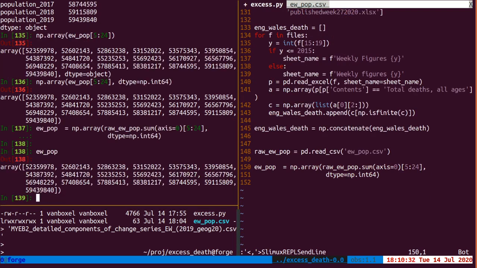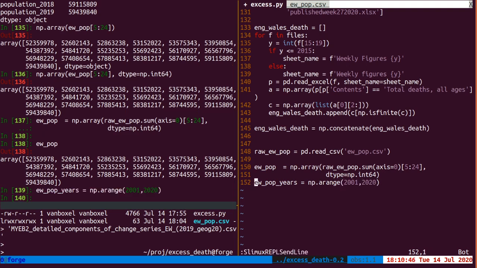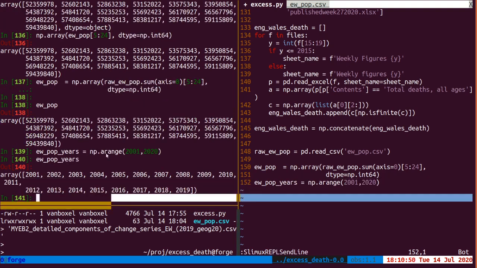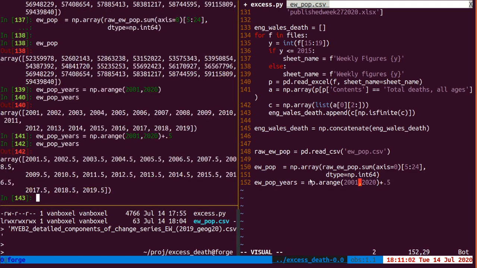Okay, cool. And then EW pop years equals number of day range 2001 up through, but not including 2020, step by one. EW pop years. Cool. And we might have to futz around with this. These are actually plus 0.5. They were taken in the middle of the year. EW pop years. Groovy.